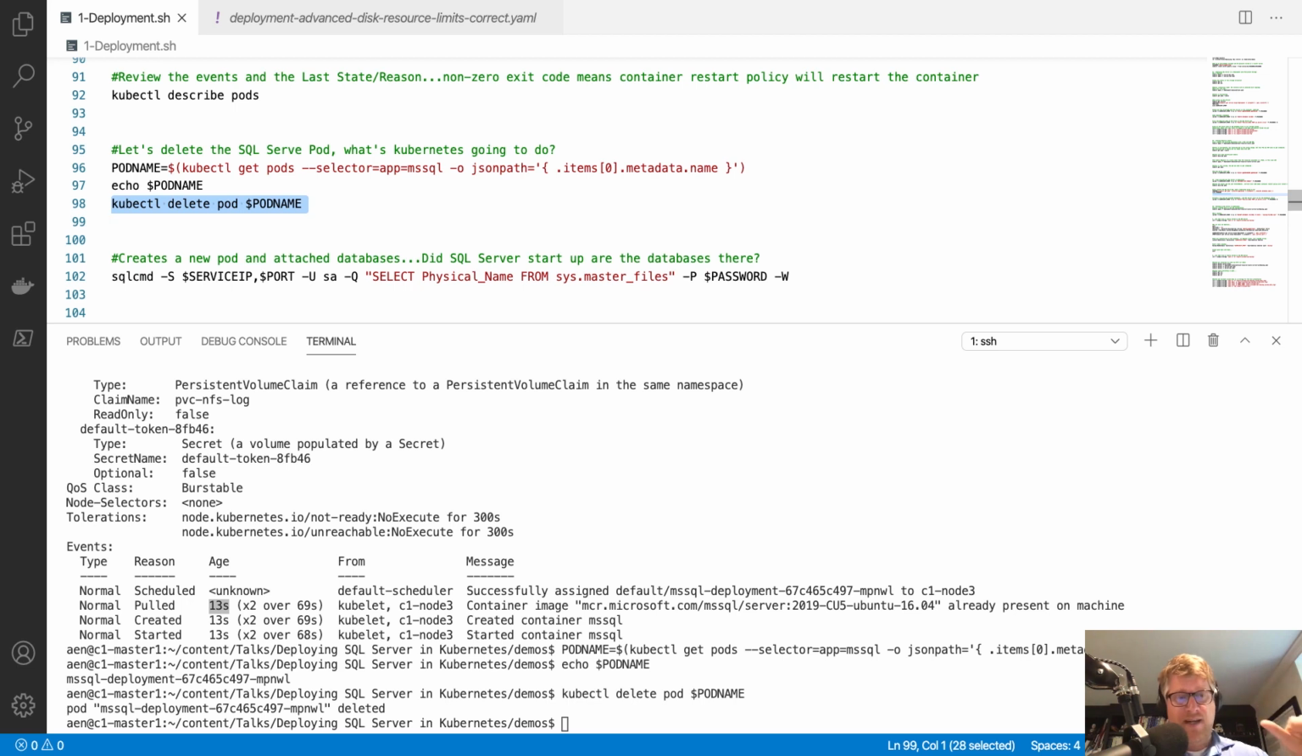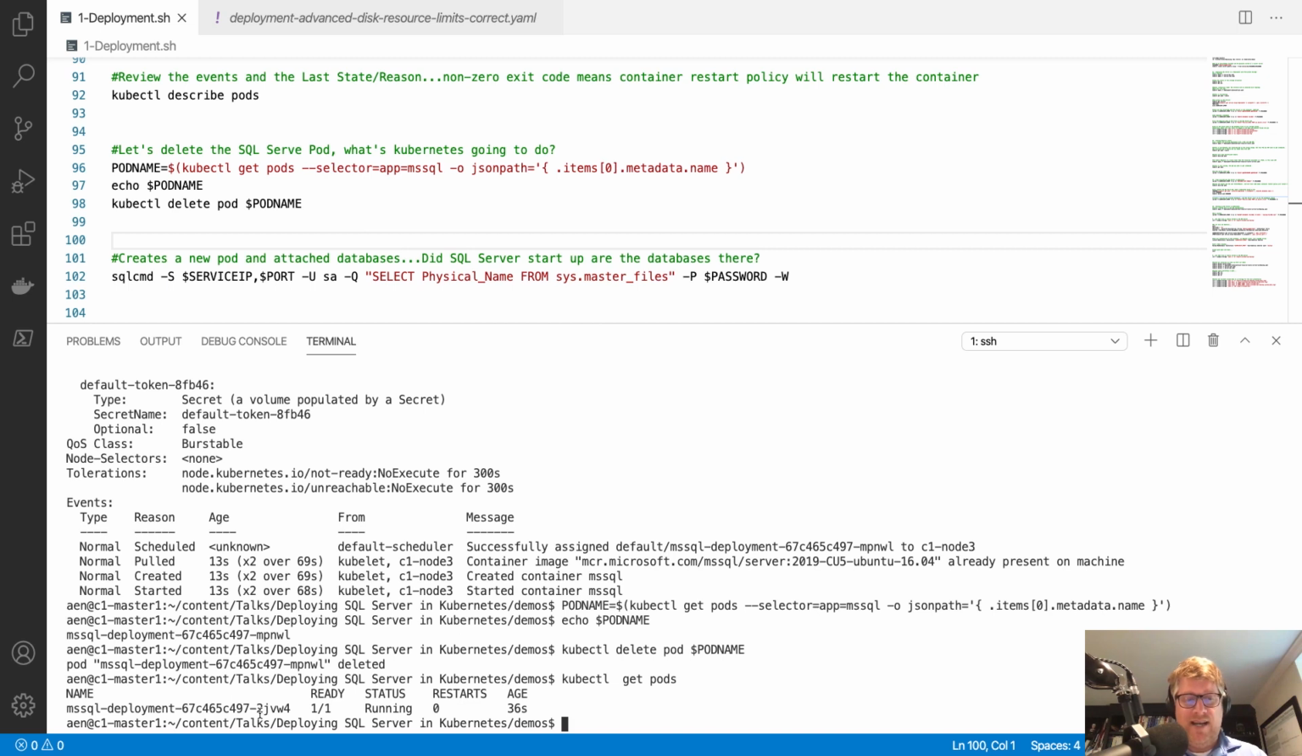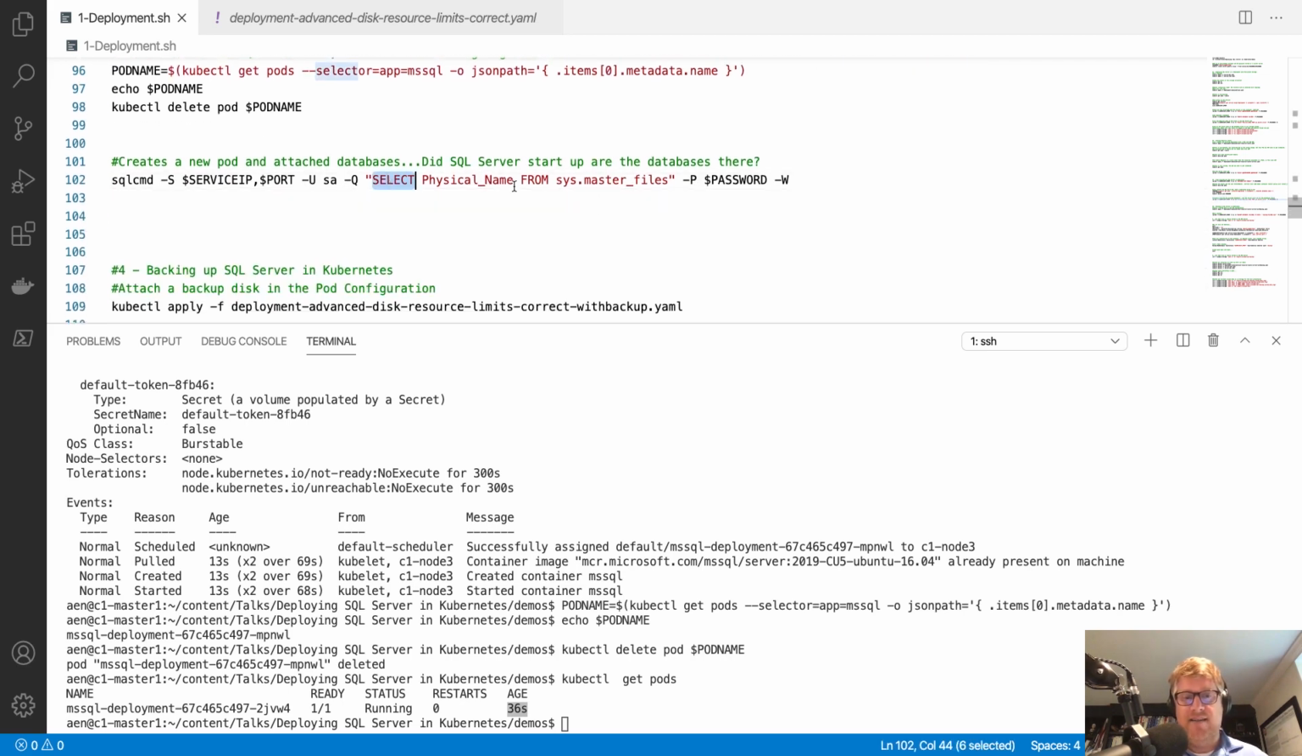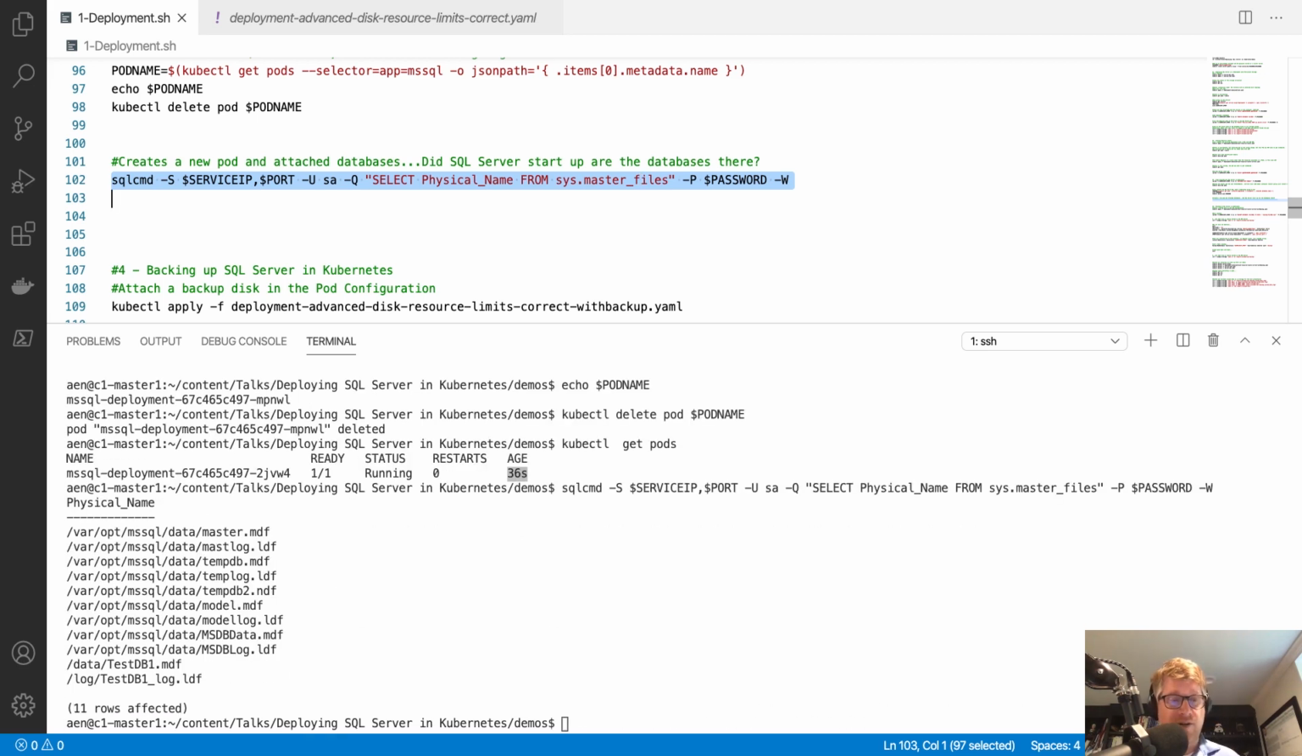Well, the deployment object where we define replicas 1, we said, hey, I need you to keep running exactly one pod all the time. And Kubernetes is going to put a pod back for me. So if I do a kubectl get pods here at the bottom, we can see that I have a new pod up and running ending in 2JVW4. It's got a unique pod name when it gets created again, as of 36 seconds ago. If I look at sys.master_files again and ask, what's your configuration? There you go. We can see that I have all of the data that I had a second ago.